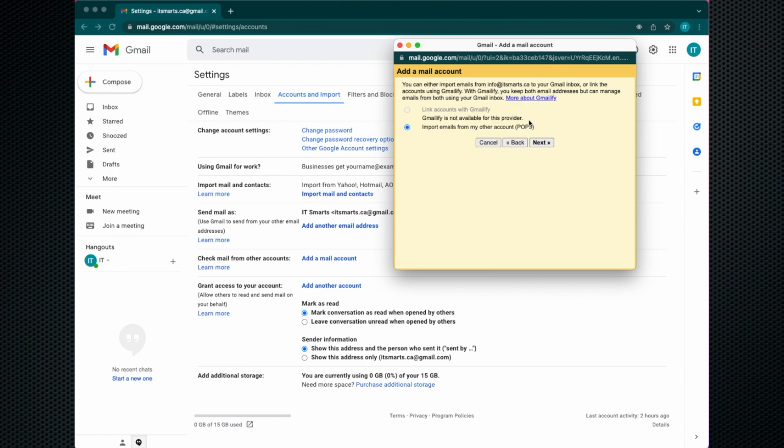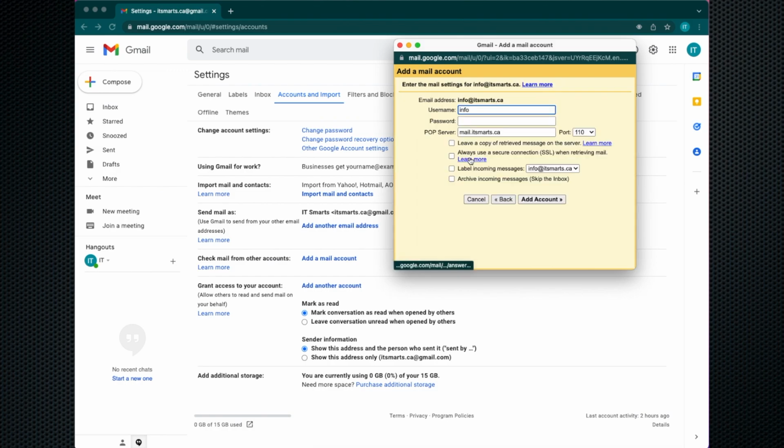Next. So if this was Yahoo or Hotmail or Outlook.com, you could just say link accounts with Gmailify, and it would be a bit of a different process, quite a bit easier actually. Instead, because this is a website that I host privately, it's going to have to be import emails from my other account. So if you don't have one of the standard emails, then you can do this process and still use your Gmail to get those emails.